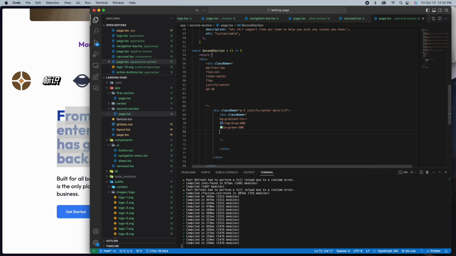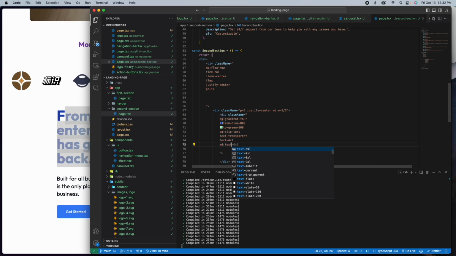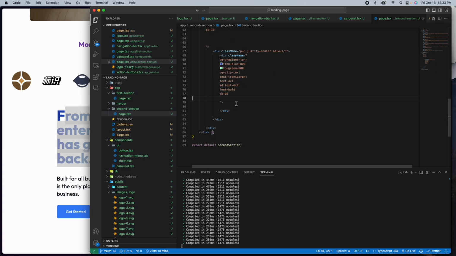You can really put whatever you want. It doesn't have to be the same as mine, but you can play around with it and see what you like. So I'm going to do text-3XL. Actually, I'm going to do 4XL. And then on MD, I'm going to make it text-6XL. And then I'm going to have font-bold, and I have a padding-bottom of 10 as well.